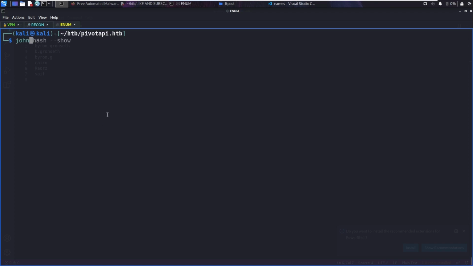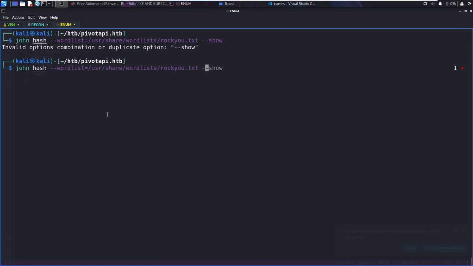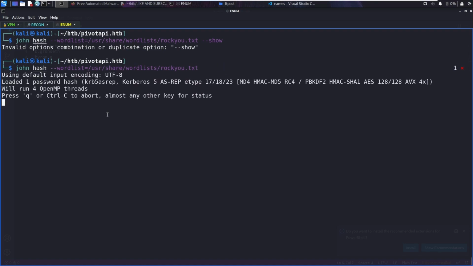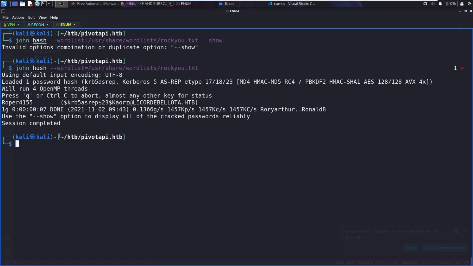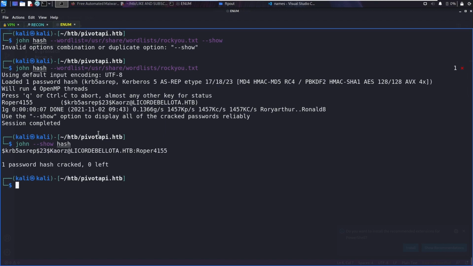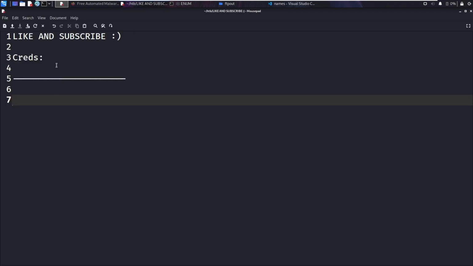Simply, we want to go ahead and do john hash --wordlist rockyou and then --show to tell us what it is after it cracks it. Let's remove the --show for the moment and give it a second and we should have it cracked. Okay, cool. So now we can do john --show hash, and now we have the password and it is Roper4155. Okay, so I'm going to go ahead and just save this here.